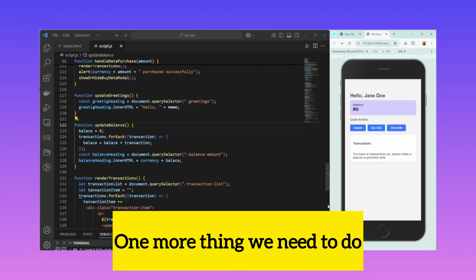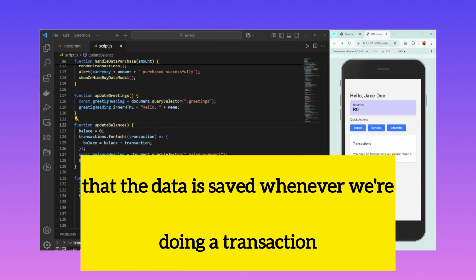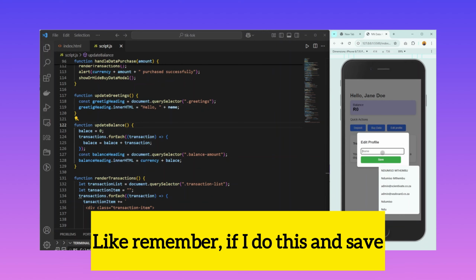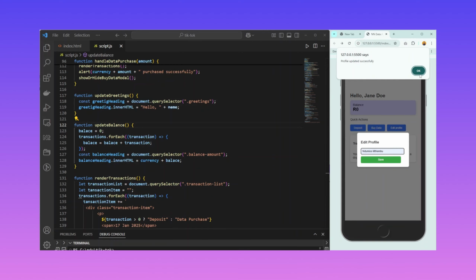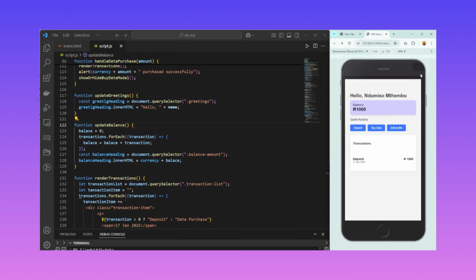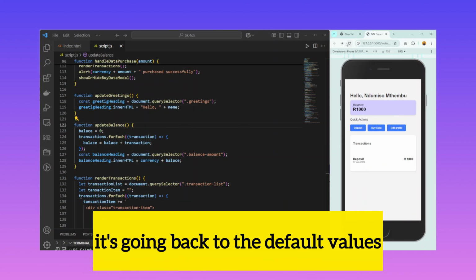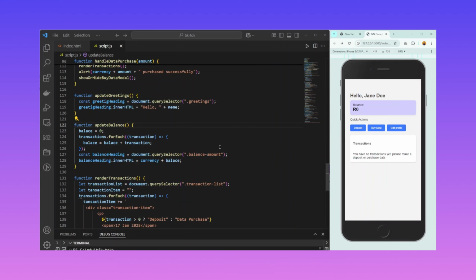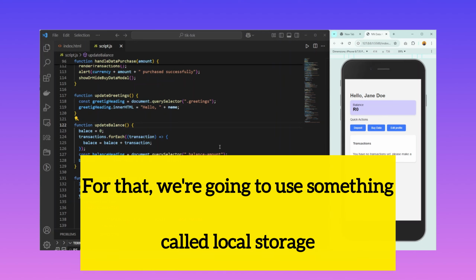One more thing we need to do, we need to make sure that the data is saved whenever we're doing a transaction and whenever we're updating our profile. Like remember, if I do this and save, success, deposit, save, success. But whenever I refresh, it's going back to the default values and we do not want that. So for that, we're going to use something called LocalStorage.